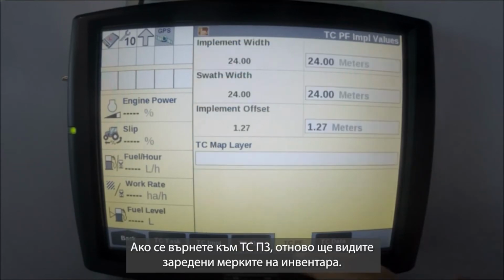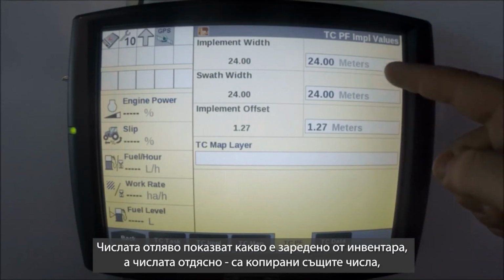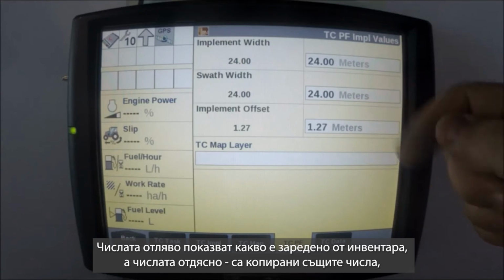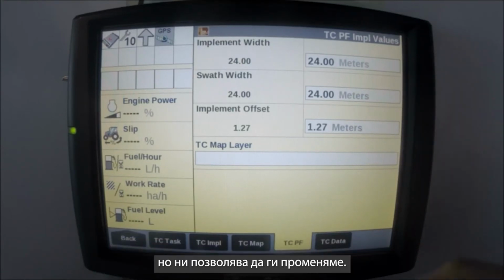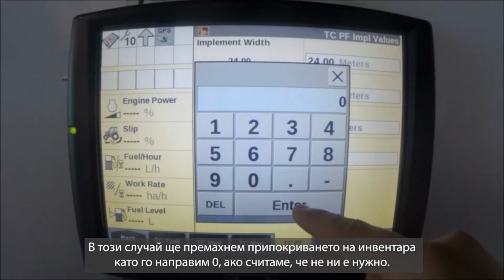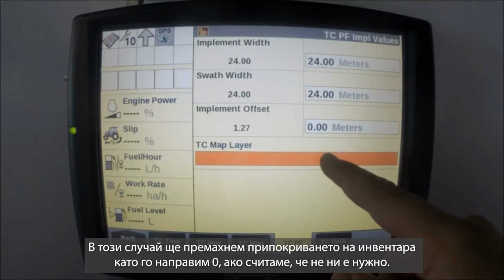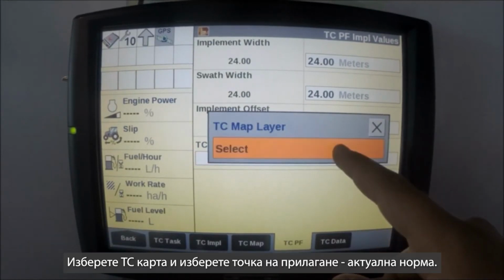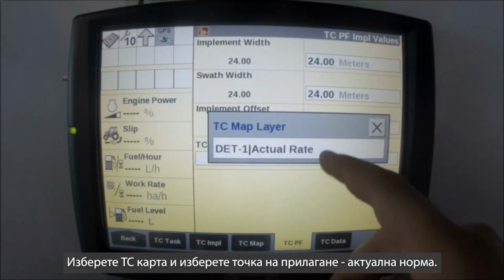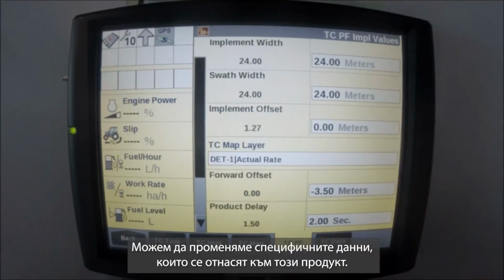If we return to the TCPF tab, you should now see the implement widths loaded. The figures on the left show what is correct on the implement, and the figures on the right have been copied from the implement and allow you to edit the position. For example, in this case we will remove the implement offset by setting it to 0 if we have found that the implement value is wrong. Select the TC Map Layer box and choose our control point, Actual Rate. We can change specific measurements relating to its position and the product we're applying.